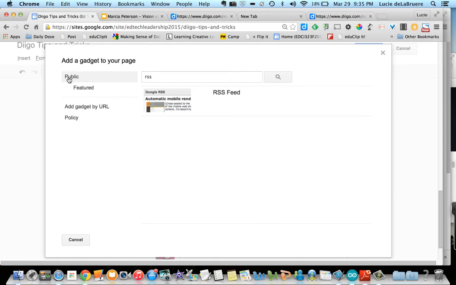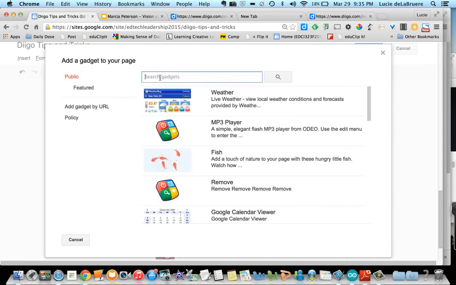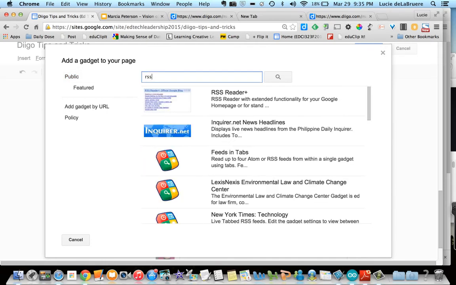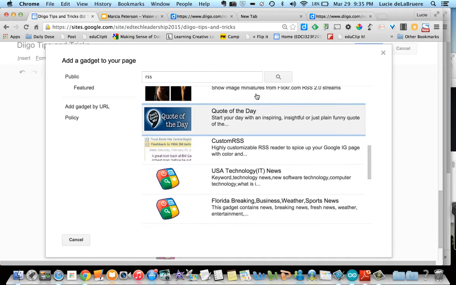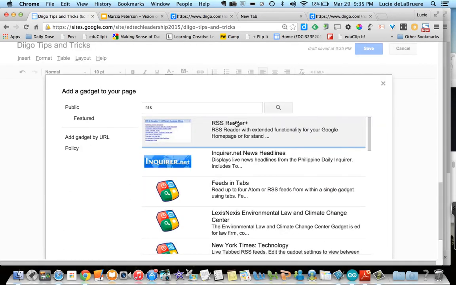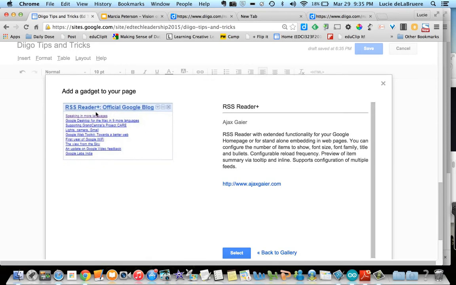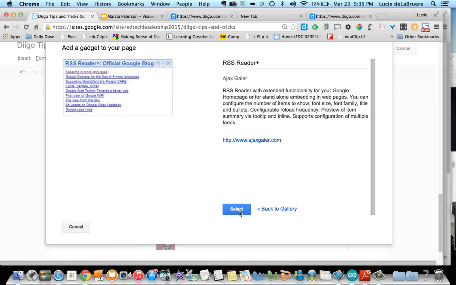So I'm going to hit public, and I'm going to type in RSS again. And the one I'd like you to have is the RSS Reader Plus. Going to hit enter. Our RSS feed will look something like this. I'm going to hit select.